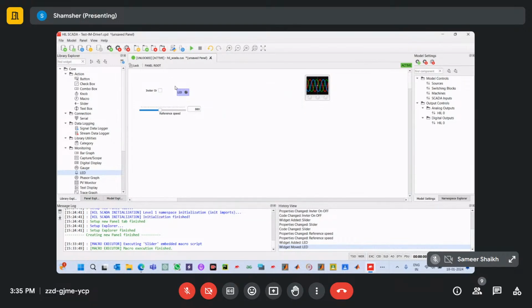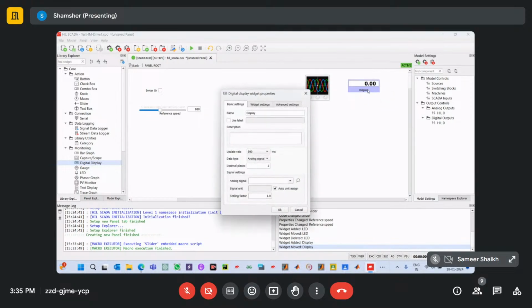Currently it is not possible. Later I will see. Okay, so now we will take one digital display and place it here to read the speed of the motor.